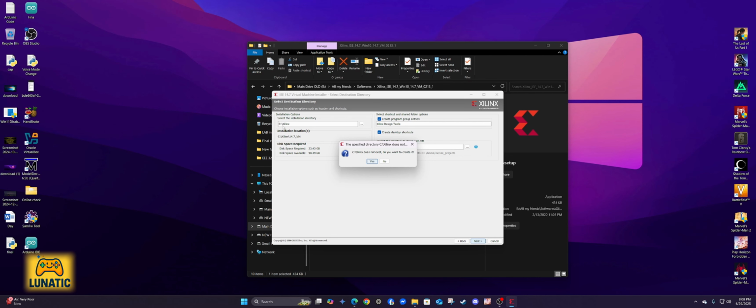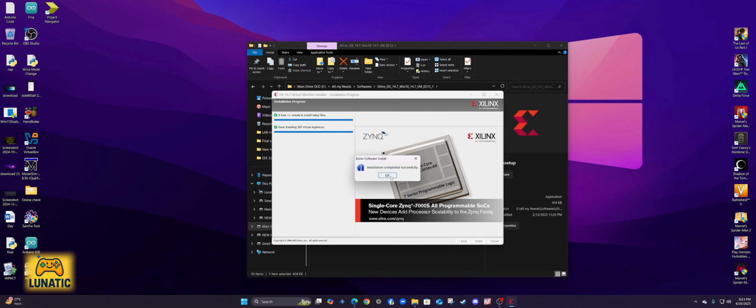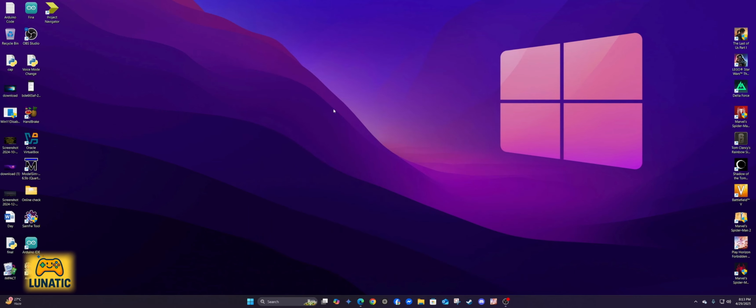So it says this folder, so this is basically the installation directory. It does not exist yet because I have not installed it yet. So it's asking whether it wants me to create a directory or not. So we're going to hit yes and then install. Then wait until it's done. So once it's done, we're going to close everything.